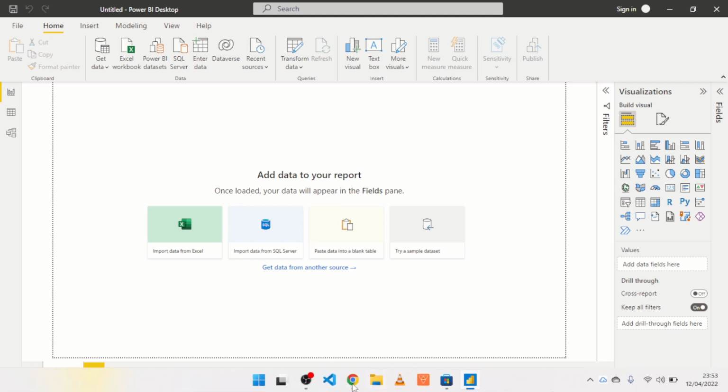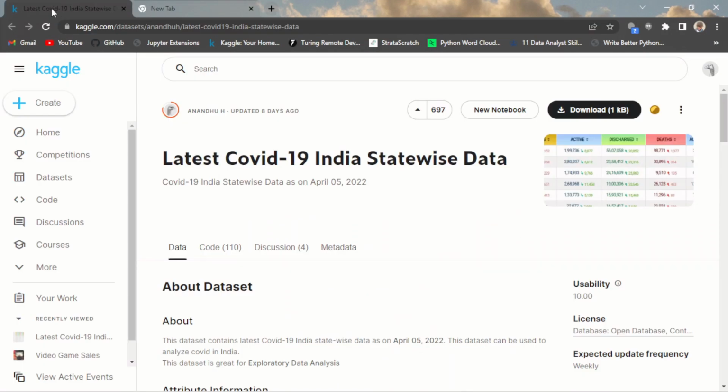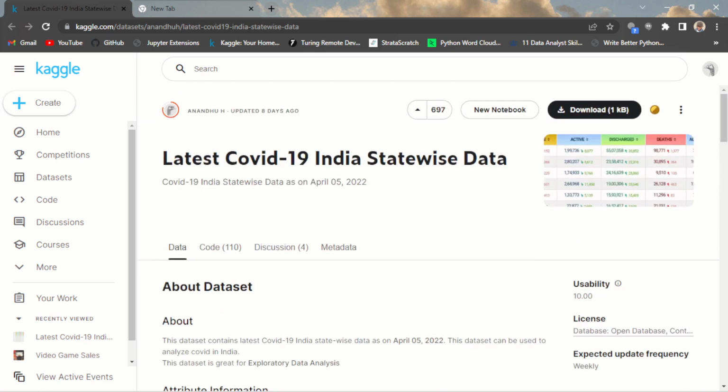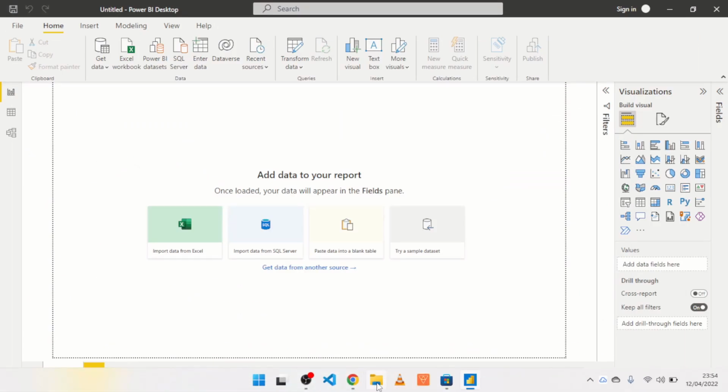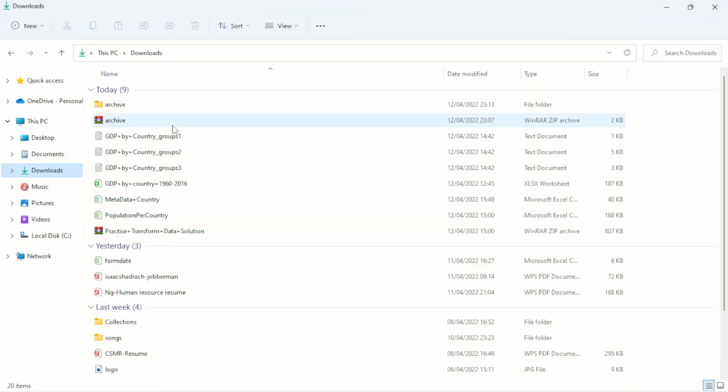Let's go to one site and get one dataset that we're going to use. The website name is Kaggle, and here we have one simple dataset which is the latest COVID-19 India statewide data. It's very little, just 1 kilobyte. I'm going to drop the link in the description for downloading this dataset. All you need to do is just hit this download button, and once that is being downloaded into your machine, let's come to our download, and here is the dataset.